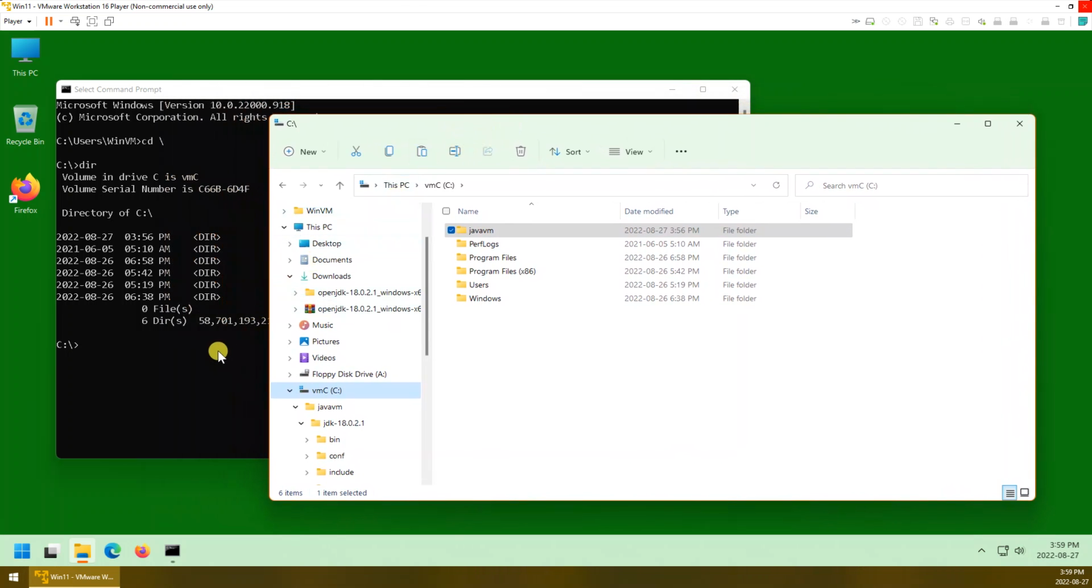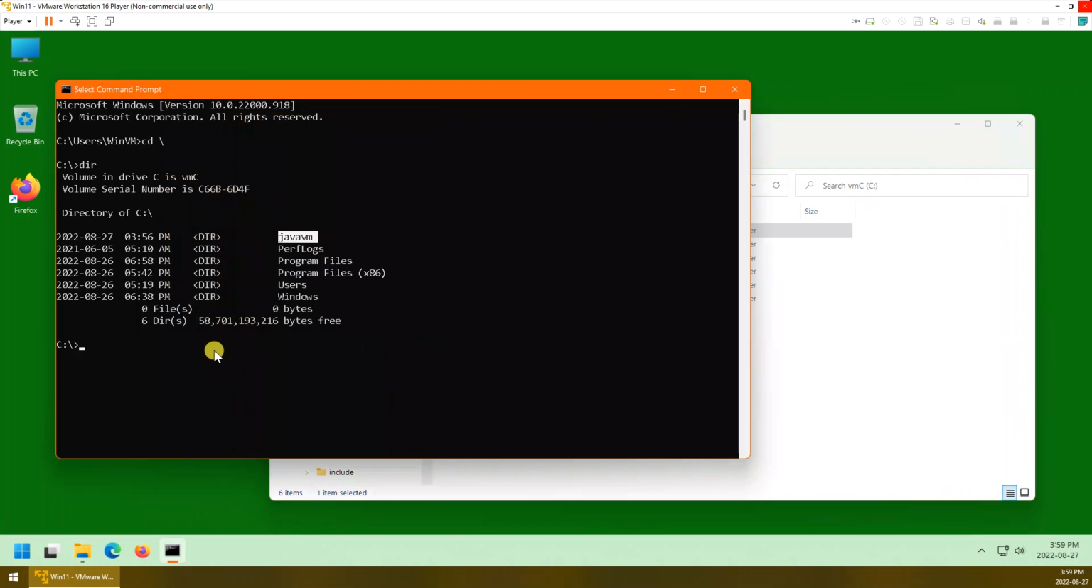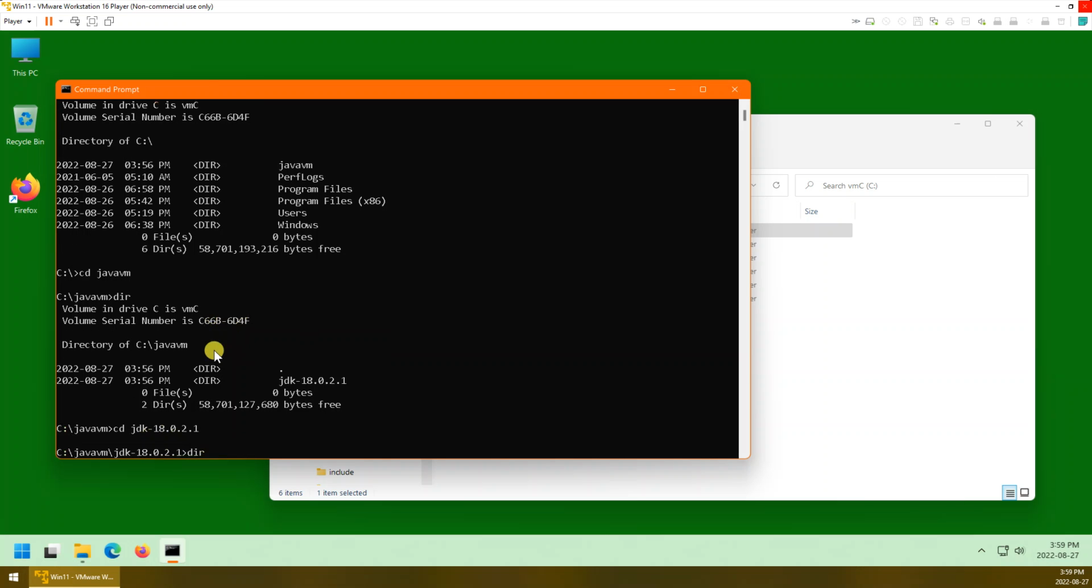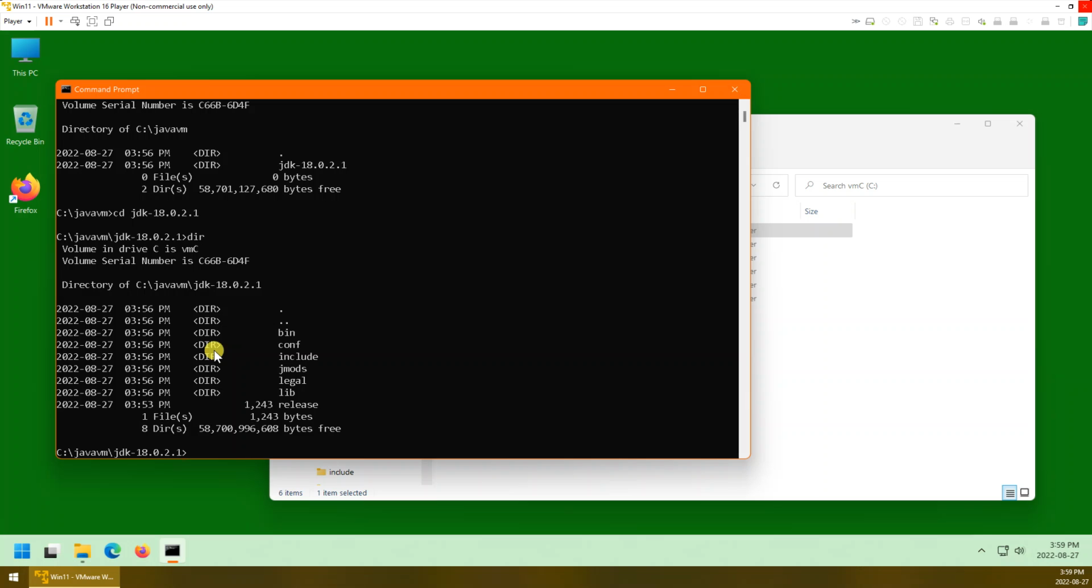Windows, this folder interface, is just sitting on top of this command line interface, so almost anything you do with files, you can probably do here at the command line. Let's change directory into the Java VM folder, do another directory, and you can see there's that JDK-18 and so on that we copied in here. That is really OpenJDK 18. Let's go into that one and take a look. We can see those directories or folders that we saw again.